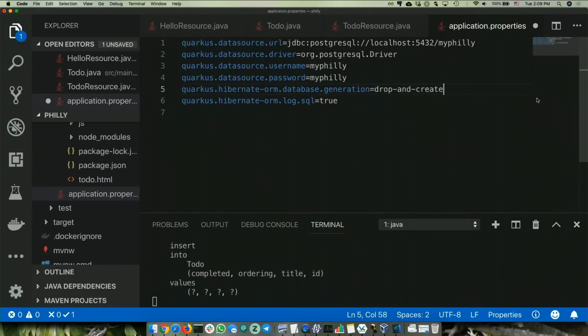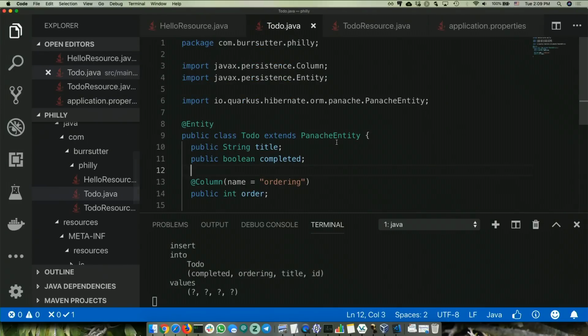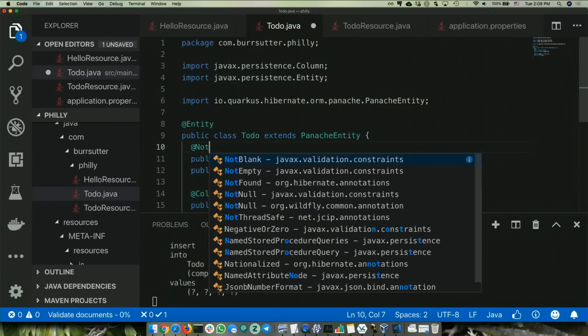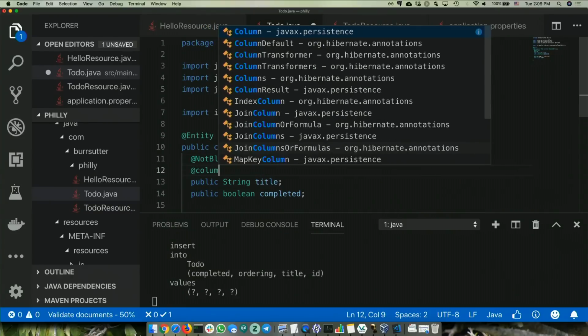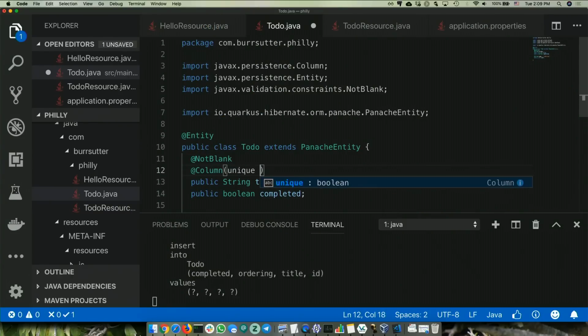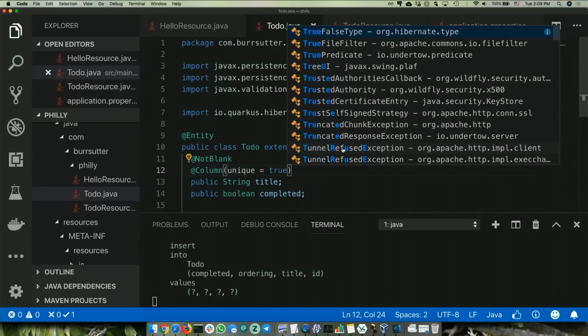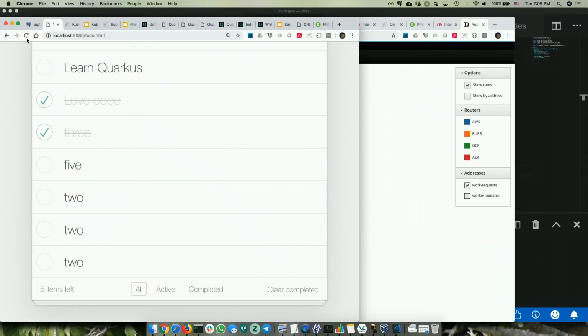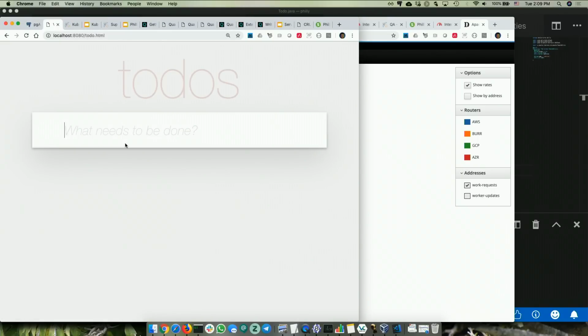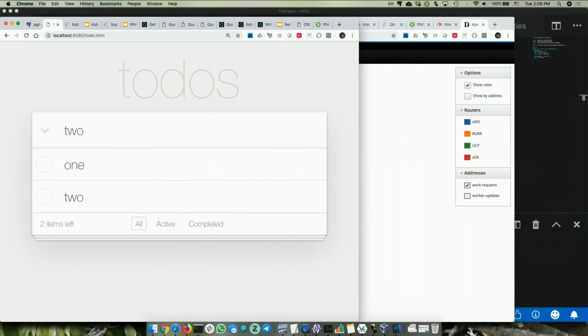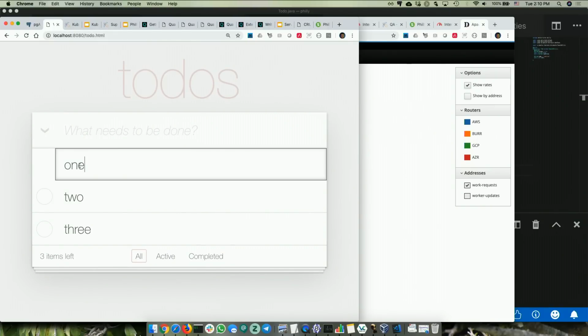So I'm going to come in here and say drop and create, and then I'm going to add another little rule to this. Not blank, column, unique, equal true. Okay. If I did that right, we hit refresh, we'll see everything gone. 1, because drop and create. 2. Notice this 2 is it's not allowing me to add 2, and you notice I'm getting exceptions over here. So I might want to have a different user interface to deal with the fact you can't add the multiples, but that's okay. 3, and so learn Quarkus.